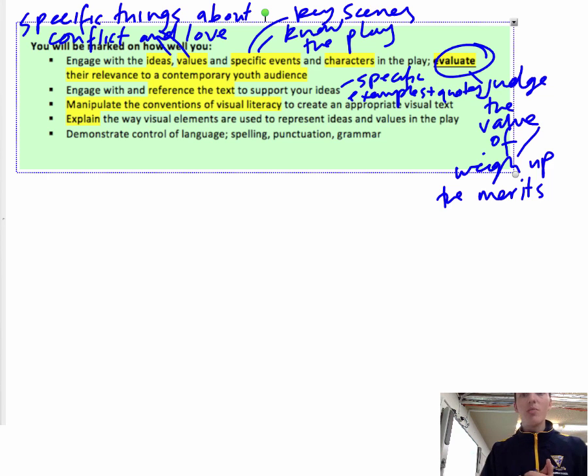So, for example, you might say, in my visual poster, I have a heart torn in two as the salient point to represent the way in which conflict tears apart pure love. So can you see I have an idea? Conflict tears apart pure love. That's an idea from the play. And now I've spoken about how a visual element, the salient point of a heart being torn apart in my poster, represents that. And finally, in your letter, you have to demonstrate control of language, spelling, punctuation, and grammar.